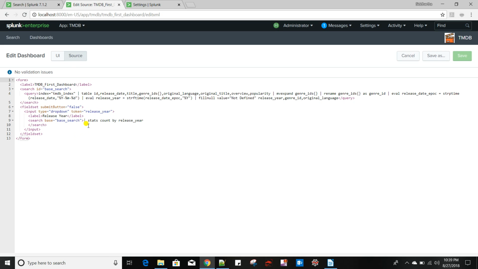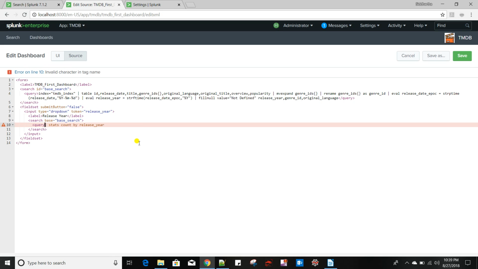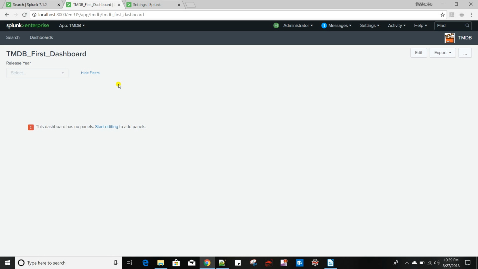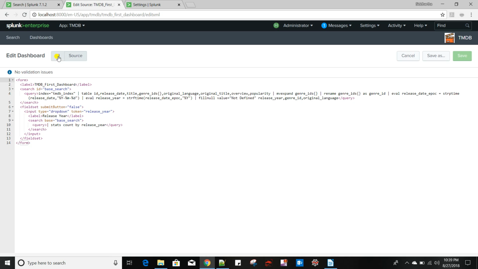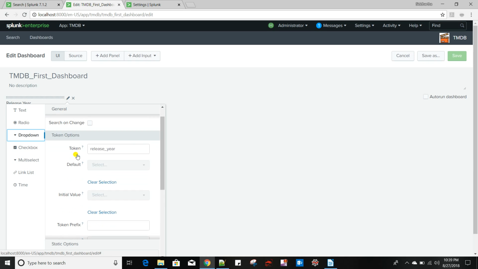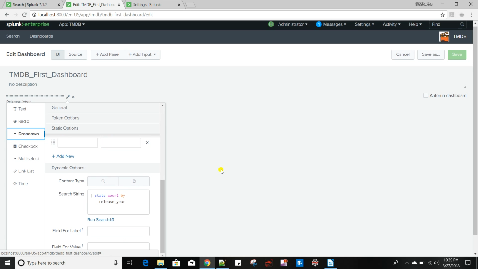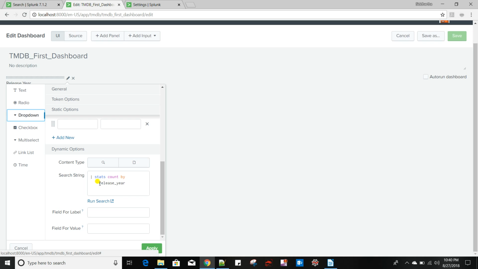Source search. Okay, so in this case this query has to be under the query tag only. Inside the query tag only I have to give this search, not inside the search tag. Okay, save it, edit the UI, edit it from here. So now it is identifying my search string.